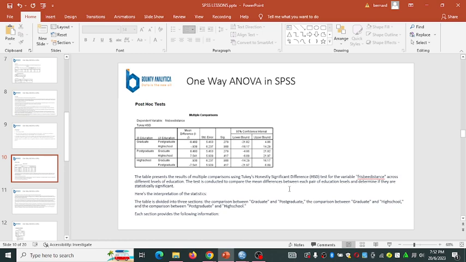So here is the interpretation of this statistic. The table is divided into 3 sections, as you can see, 1, 2, 3. That is comparison between graduates and postgraduates, comparison between graduates and high school, and the comparison between postgraduate and high school. So each section provides the following information. We have the mean, standard error, significance, that's the p-values.